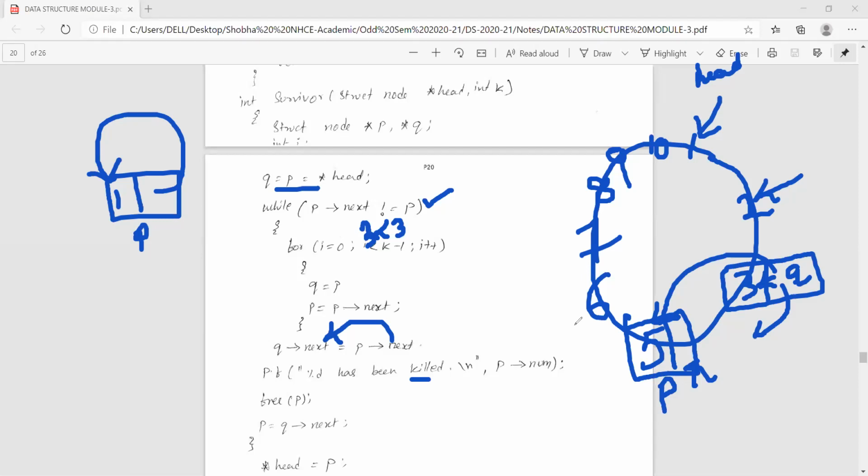This will be P and this is Q as of now. Now Q is equal to P, so this will become Q. P equal to P's next, first time. Again, second time, sorry, this will become P and this will become Q. Again, third time, Q equal to P. So Q is this, P equal to P's next comes to this position. When it comes to this position, it will come out of the while loop.